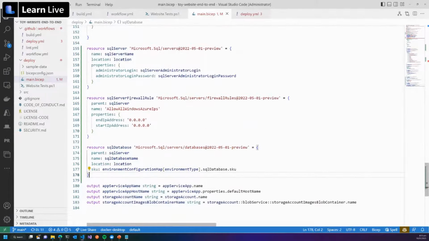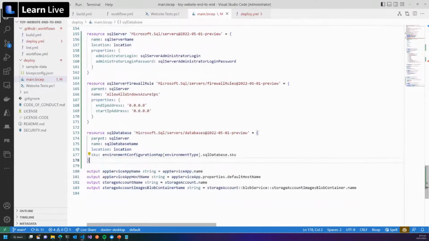Here I'm adding a firewall rule to allow all Azure services to access my SQL Server. So this is just a firewall rule that we're adding, so other services like our app service can interact with the database. And then I'm creating the database within the SQL Server.